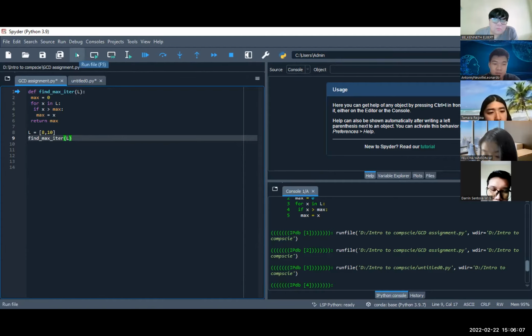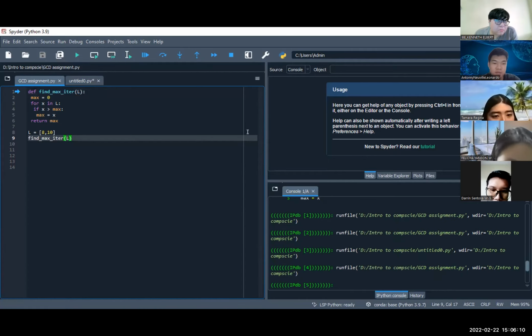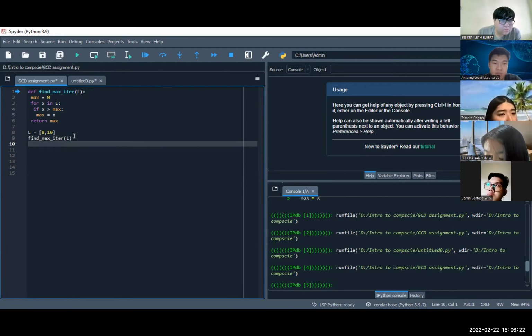Is it working? Oh, you need to print that. You give it a name, for example X or B or whatever. The return value of find max, you need to put it into a variable, or you can directly print that value.